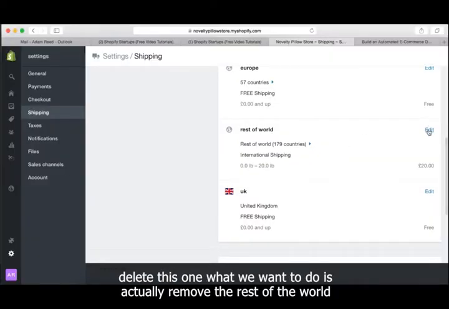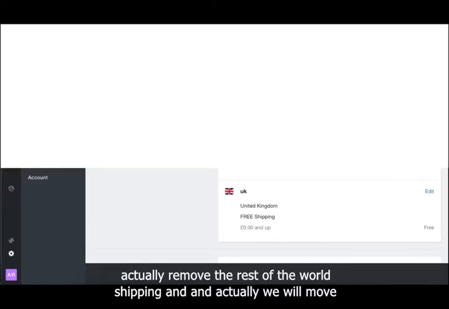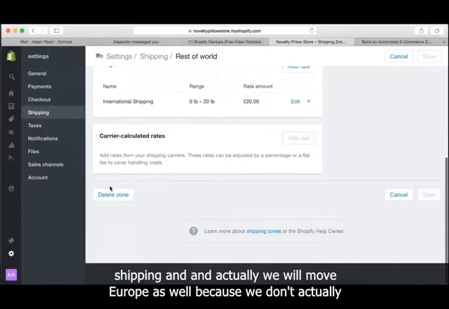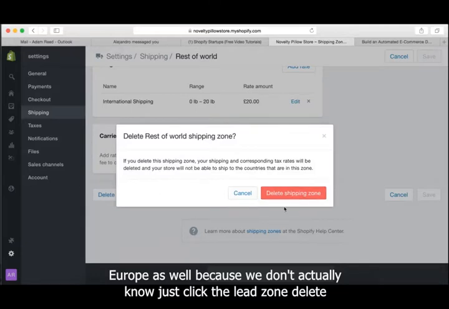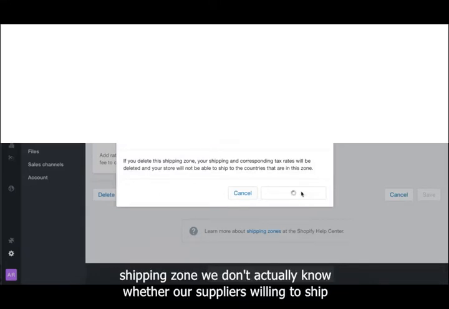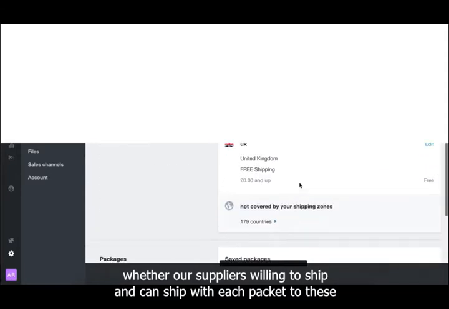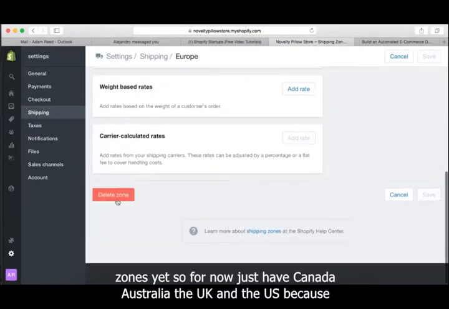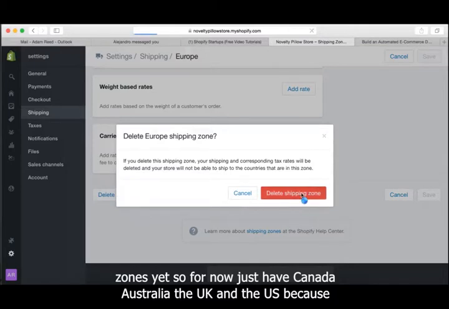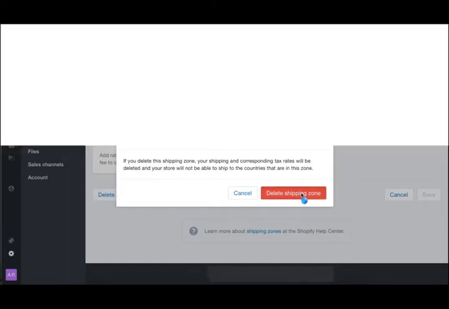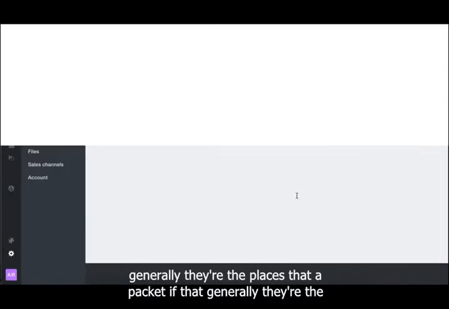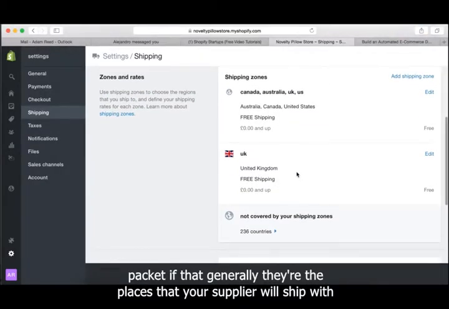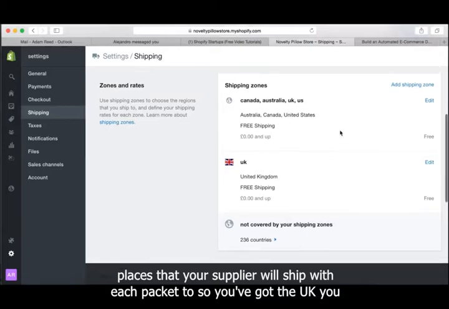Europe, I'm just going to delete this one. What we want to do is actually remove the rest of the world shipping. And actually we'll remove Europe as well, because we don't actually know. Just click delete zone, delete shipping zone. We don't actually know whether our supplier is willing to ship and can ship with ePacket to these zones yet. So for now, just have Canada, Australia, the UK, and the US, because generally they're the places that your supplier will ship with ePacket to.